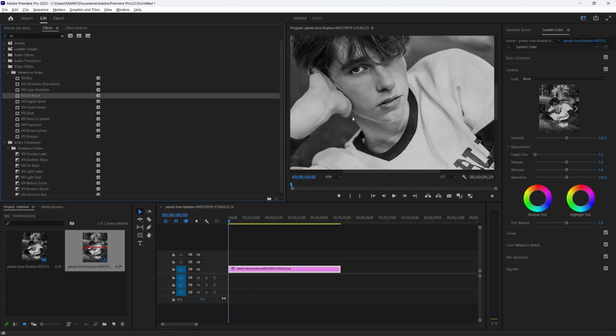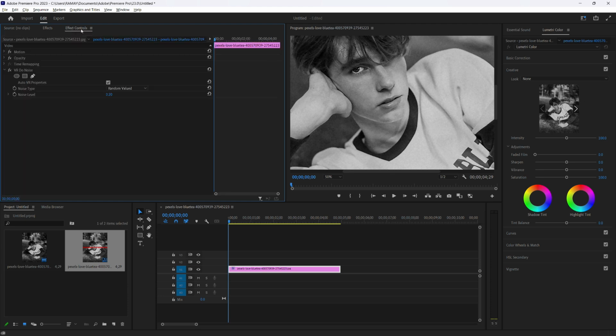After you apply the effect, go to the Effect Controls panel at the top. Scroll down to find the VR Digital Denoise settings. Here, you'll see a noise level slider. Adjust this slider to control the level of denoising applied to your video.